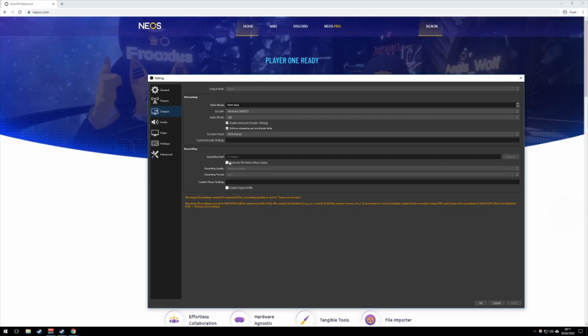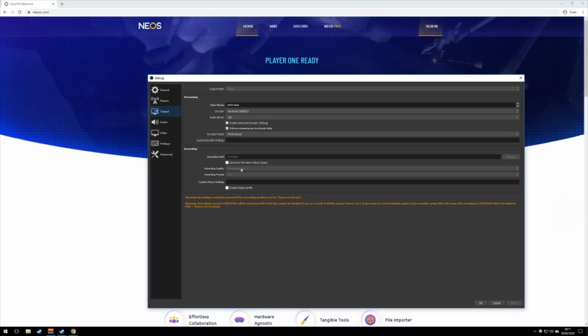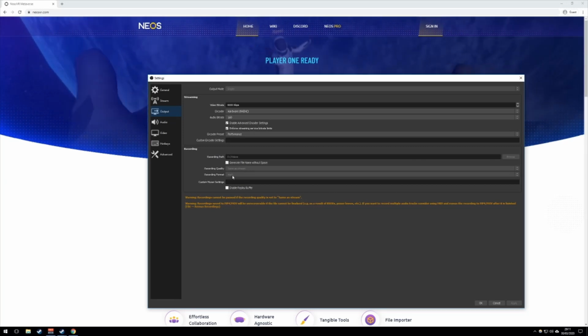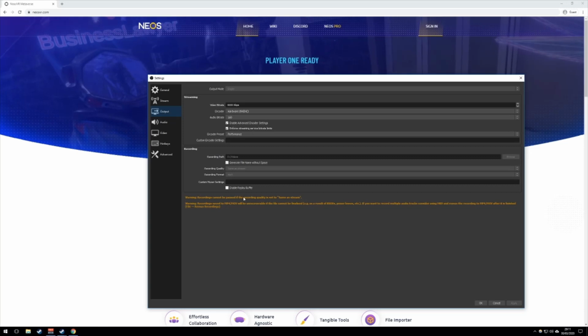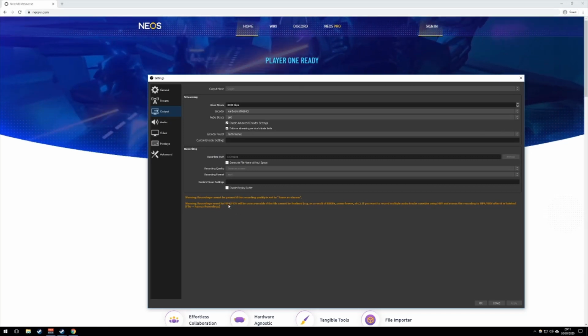I just set that to D videos, and it says generate file name without space. I don't like space in file names, so there you go. Recording quality, same as stream, and then recording format, MP4. It gives you a bunch of warnings here about MP4s being unrecoverable if your computer crashes.